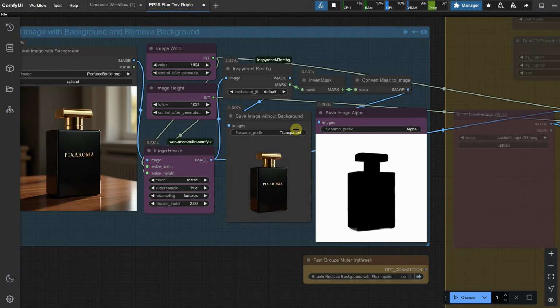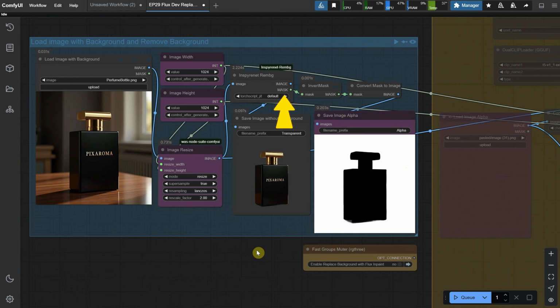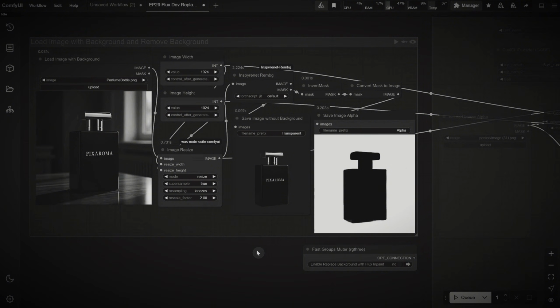A mask is also created, which I'll use to remove the background. Right now, the mask is for the object, so I'm using an invert mask node to invert the mask so we only select the background. What you see in white is the selection, and what is black is not selected. I remember it like this. Think of it as light. If there's light, you can see things. If there's no light, it's all black, and you can't see anything.